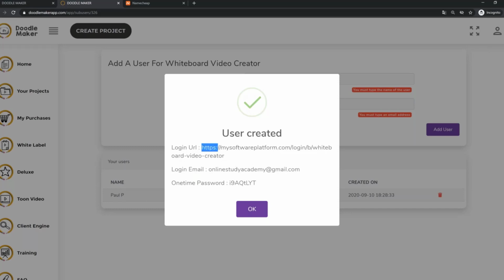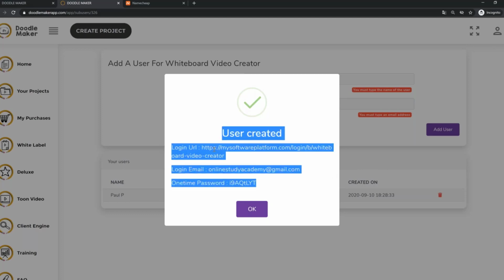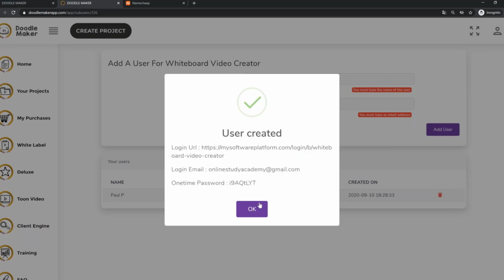So here, it gives me the login URL, the login email, and also a one-time password. As soon as they log in, they're asked to reset it afterwards. Okay, fair enough. So up until this point, everything is clear, right? Now this is what I would copy and paste and send over to a person who purchased from me. Very simple, not very complicated. I say, hey, thank you for purchasing. Here's your login. Here you go. And then you can reset your password later on.